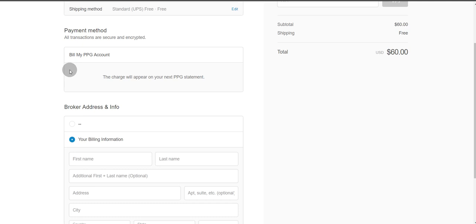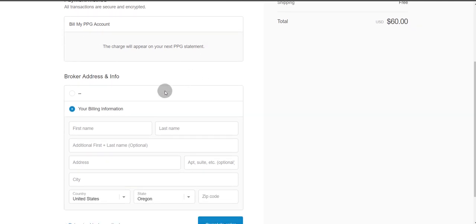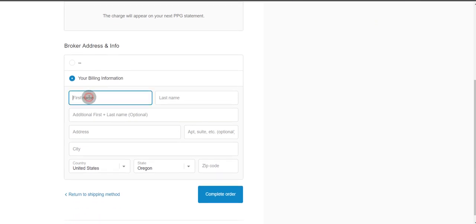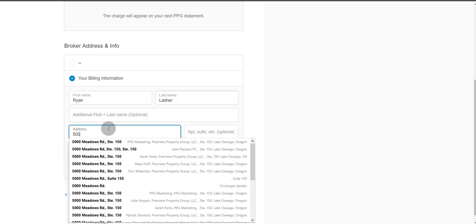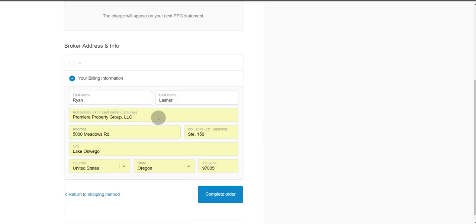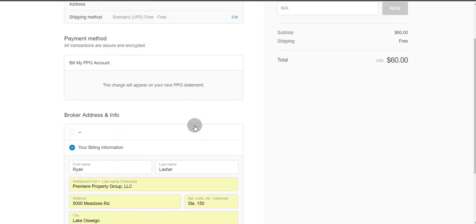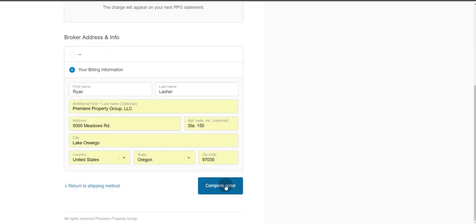The payment method is always going to be set to bill my PPG account. That'll just make sure that it shows up on next month's statement and you'll pay it like you would any other piece of marketing. Here, obviously, is your billing information. It's okay to auto-populate here. Once I have all that information input, I'm going to go ahead and complete my order.